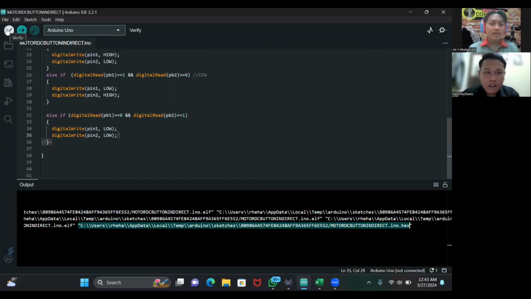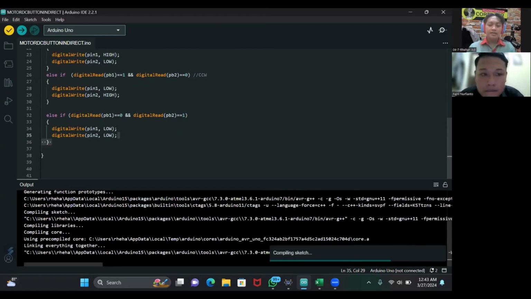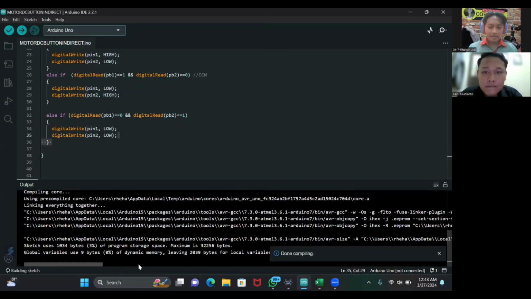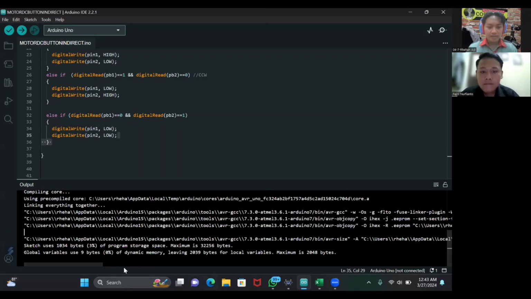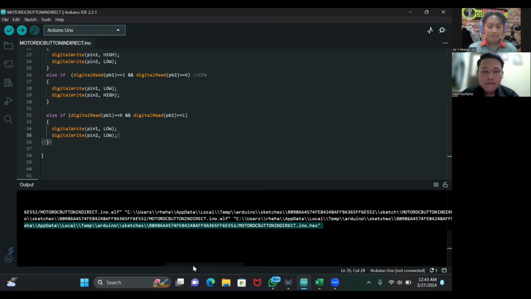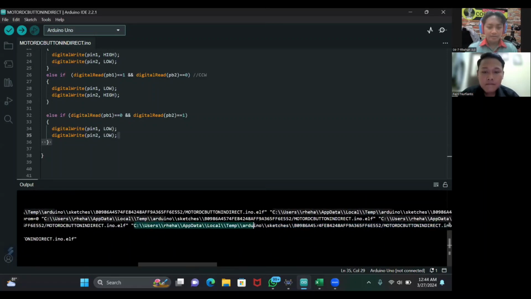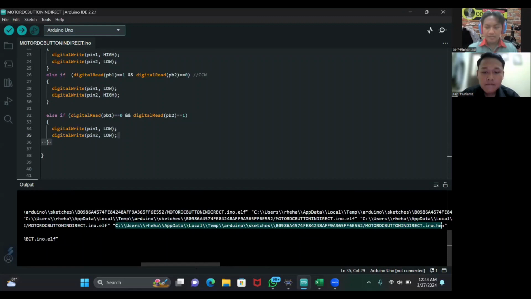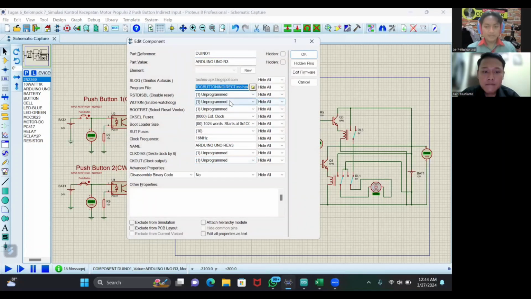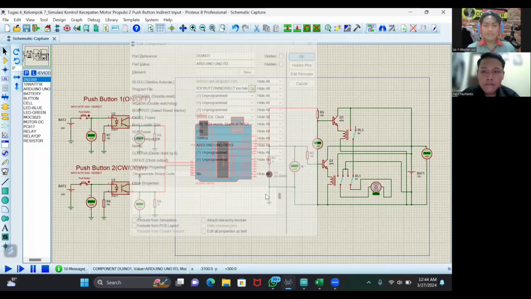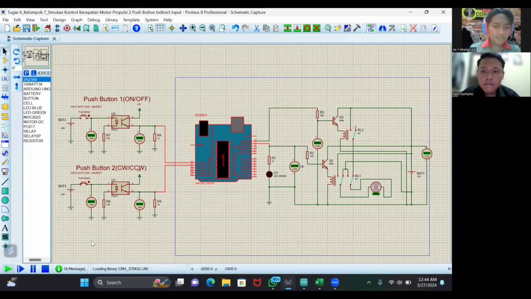Okay, we verify the program, and then we have the hex file. We copy that and input it to Proteus. Okay, we go to Proteus, and then we replace it. Okay, we run the simulation.